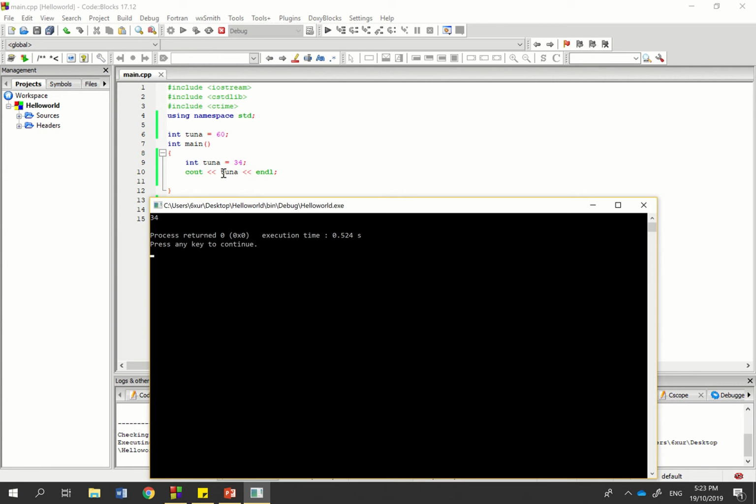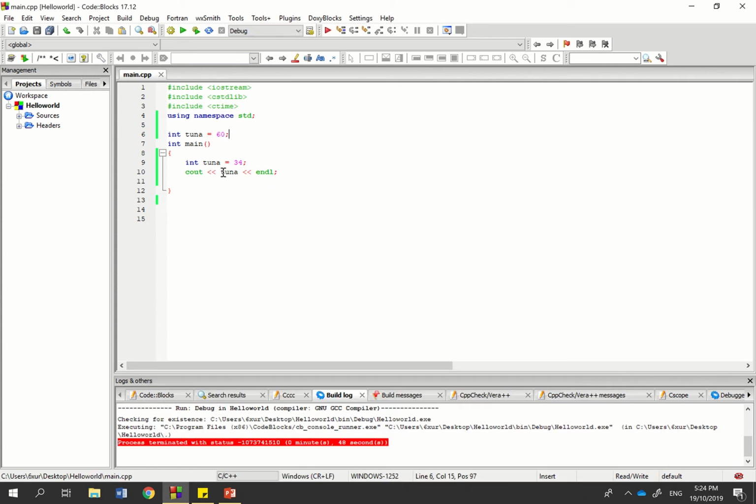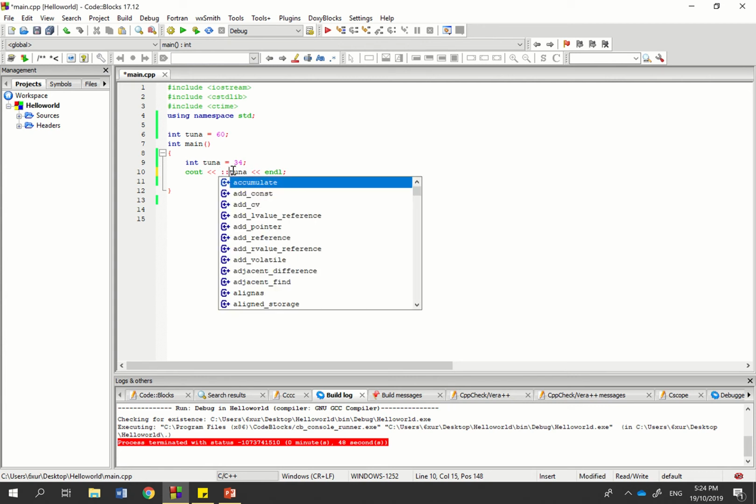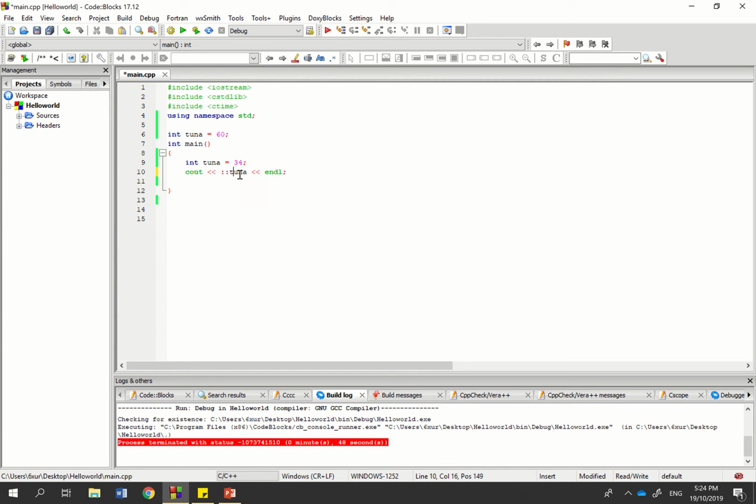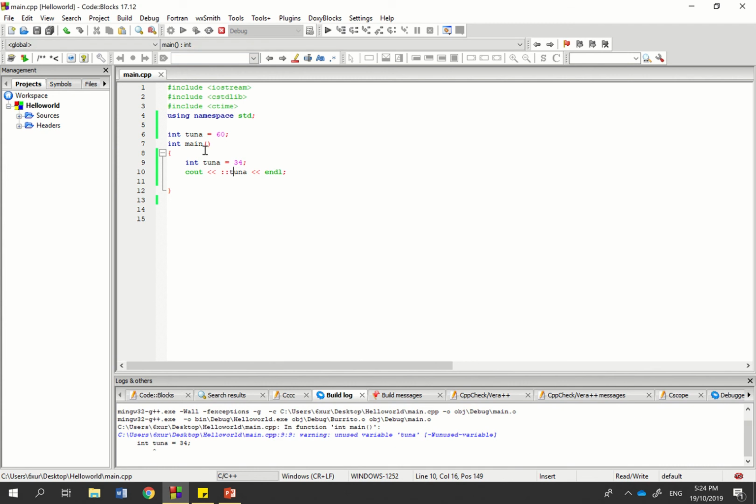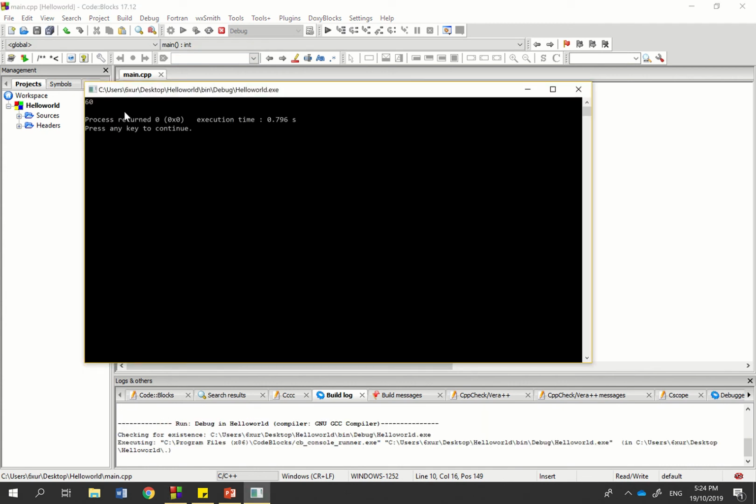But say you are different, you want to print 60 from outside the function, but you don't want to change anything about this program. You can do something about that. What you do is add a double colon before tuna. And what this does is it doesn't take the value of tuna inside this function. Instead, it chooses the value of tuna that's outside the function. Now, when we run this program, tuna will print 60 instead of 34.